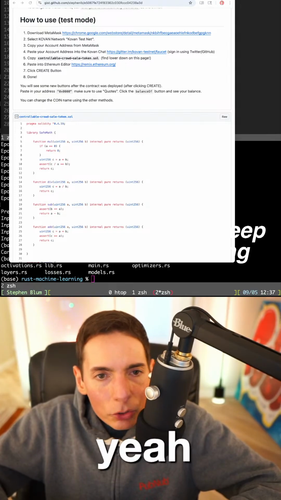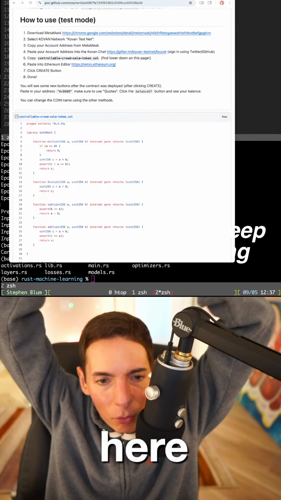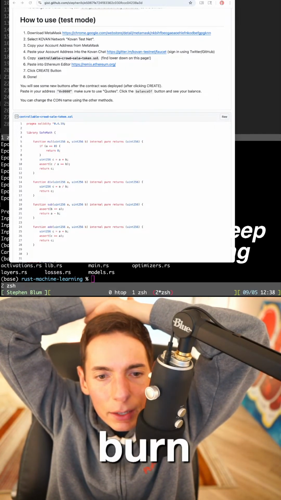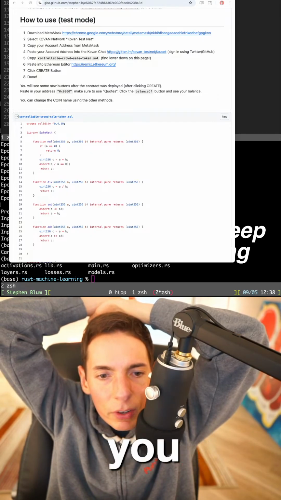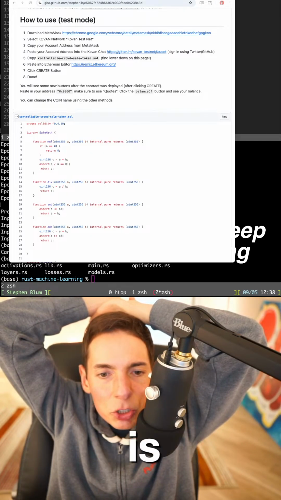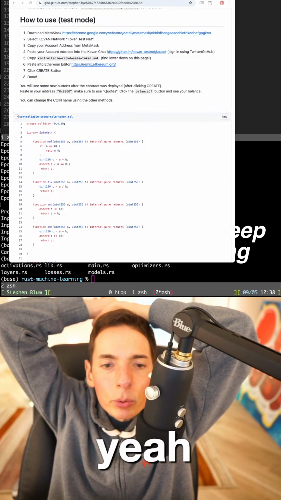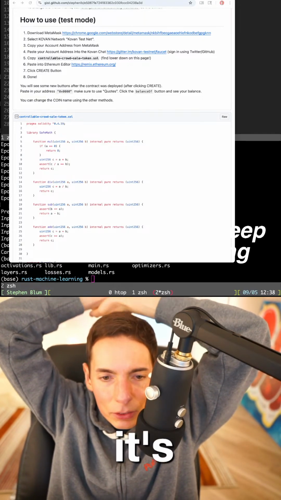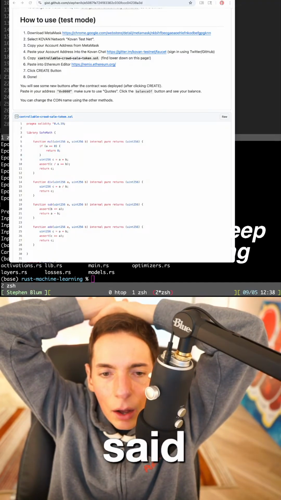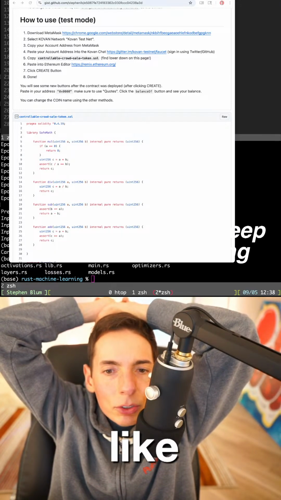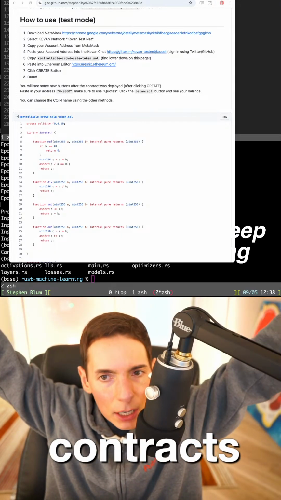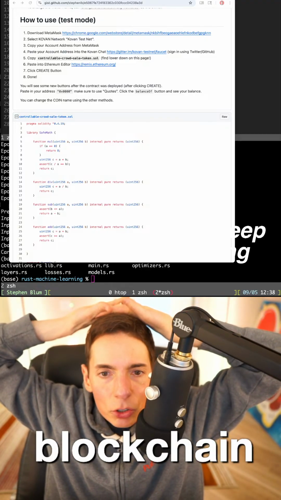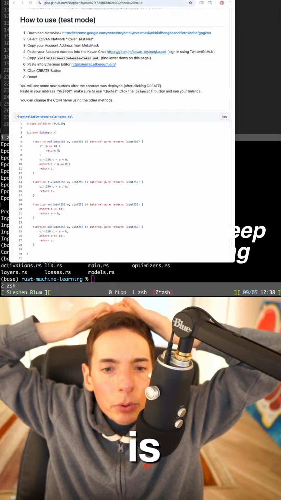Yeah. So jumping back to some comments here. Wow. Anyway, the Rust Burn AI deep learning framework makes you define every detail. Is it still mature? I think it's still early, I would say. Smart contracts, blockchain, ERC20, all the stuff is still pretty new.